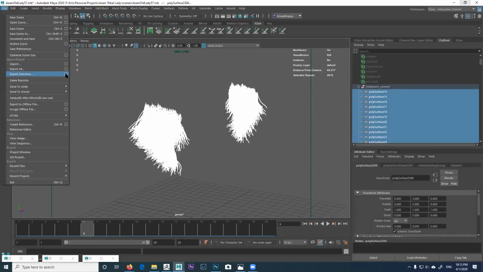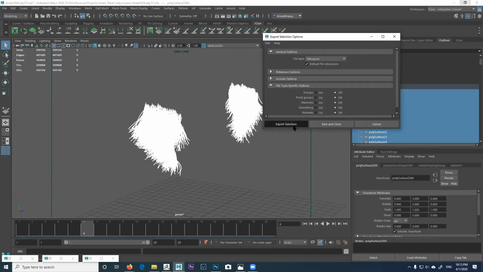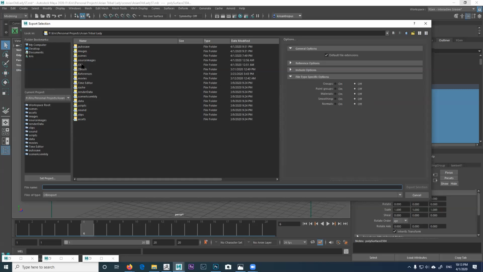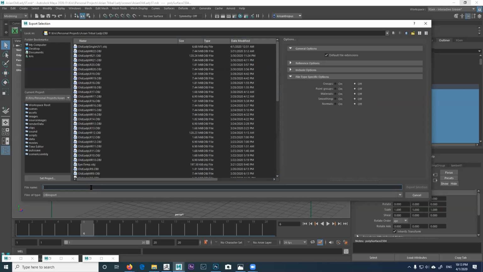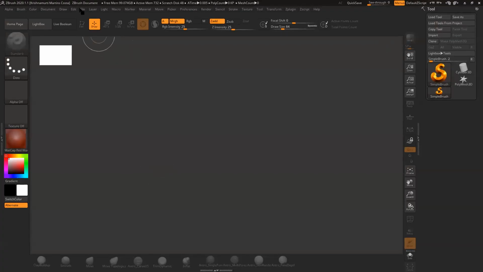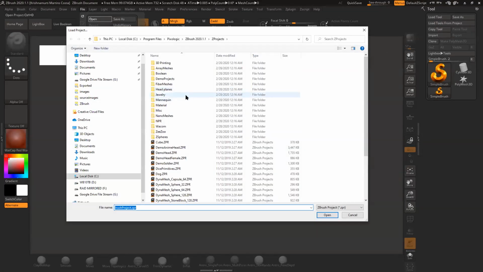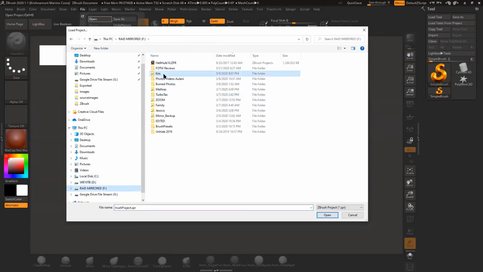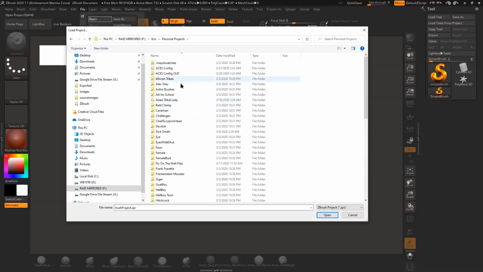So let's try export selection as OBJ. And then let's do an OBJ here. Let's do a hair test. Only one. And then let's bring the old lady here. I'm pretty sure it's not going to look perfect because I just had this thought about doing it this way. But since we are here, we might as well try it. So it's personal projects, and then this one.